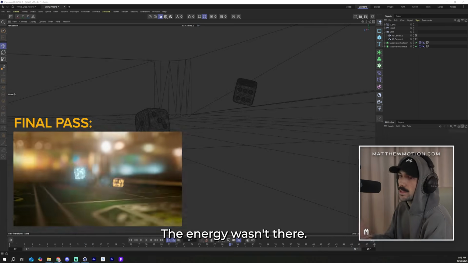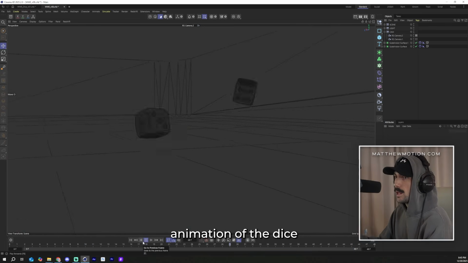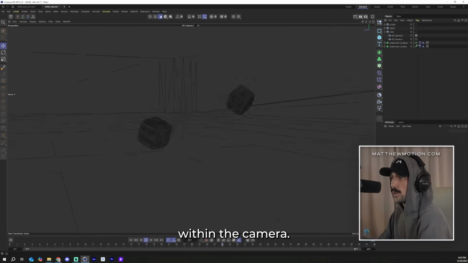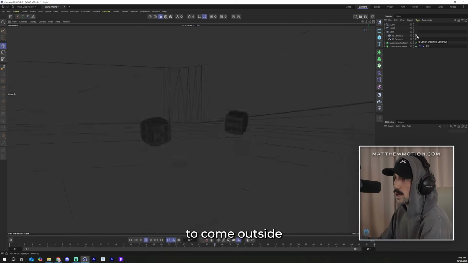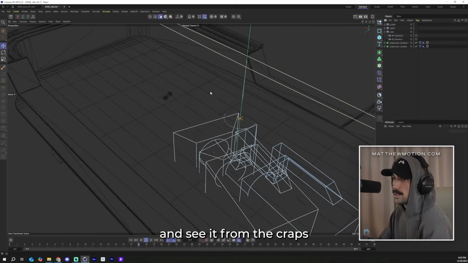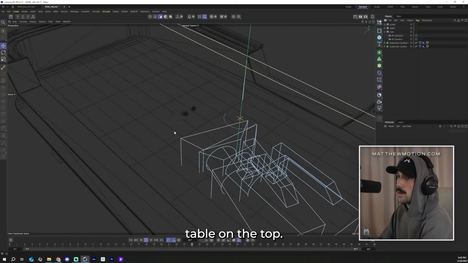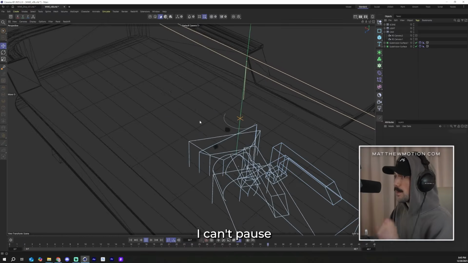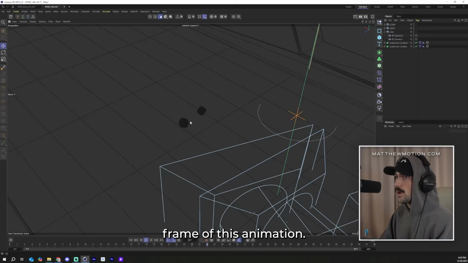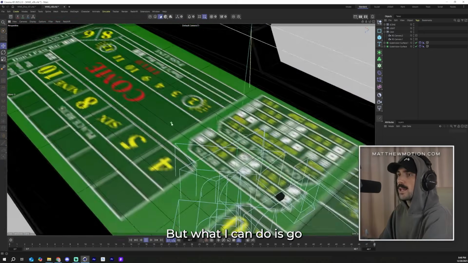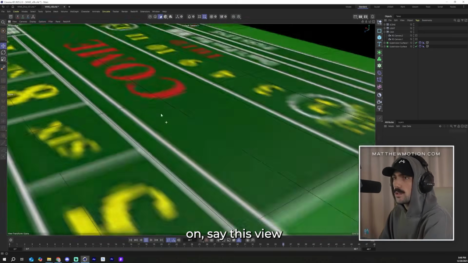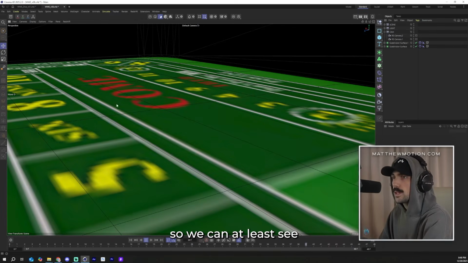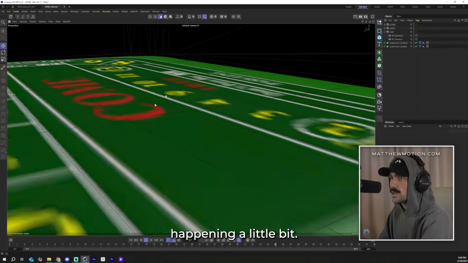The energy wasn't there. I'm going to go ahead and play the animation of the dice so you can see it within the camera, and then I'm going to come outside and see it from the craps table on the top. Since it's a simulation and it's not actually baked, I can't pause on a certain frame of this animation. But what I can do is go on, say, this view so we can at least see the rotations happening a little bit.